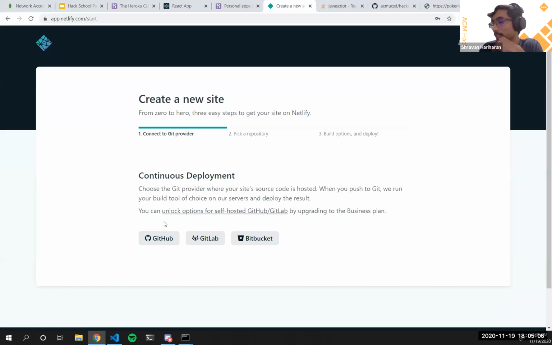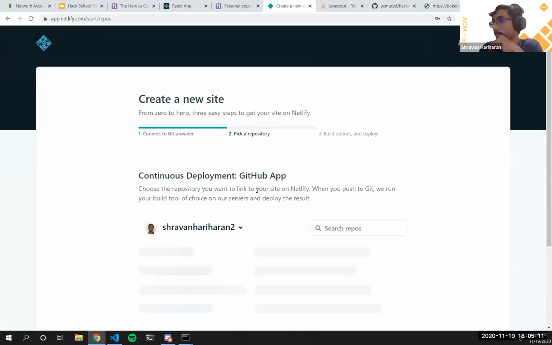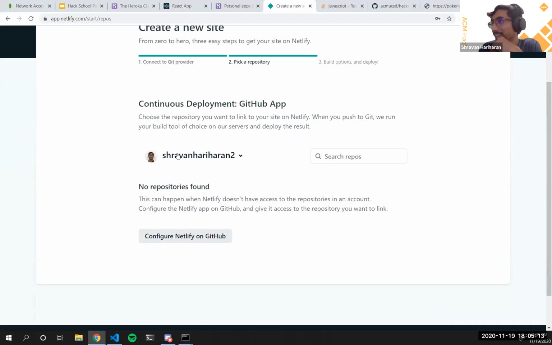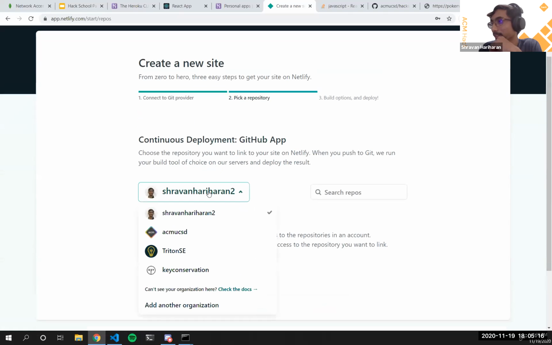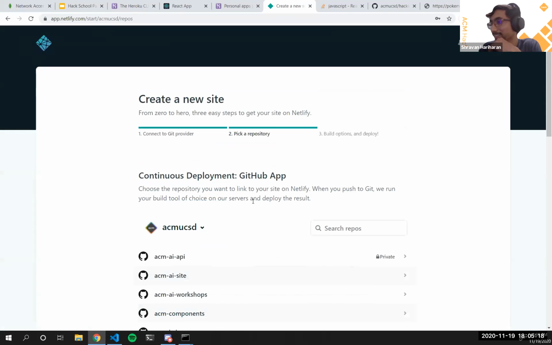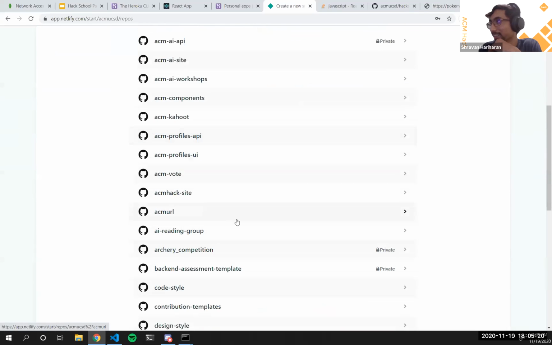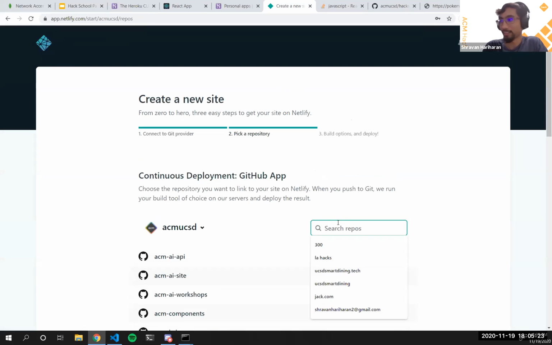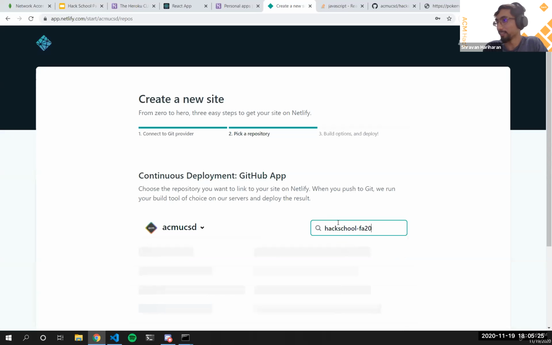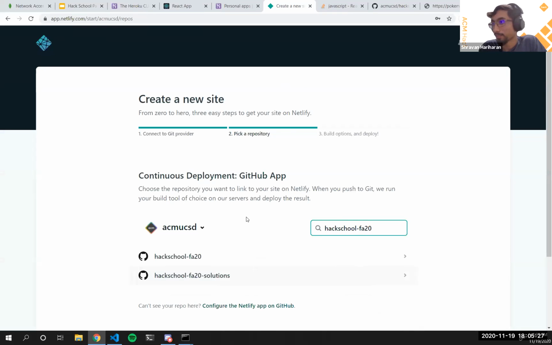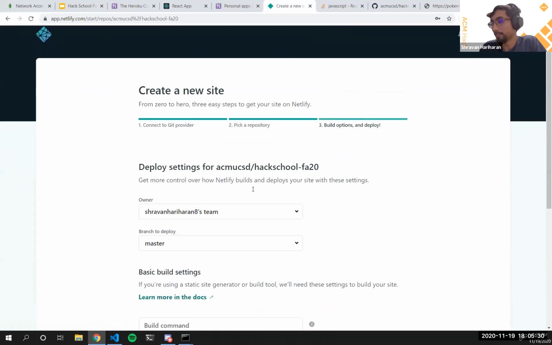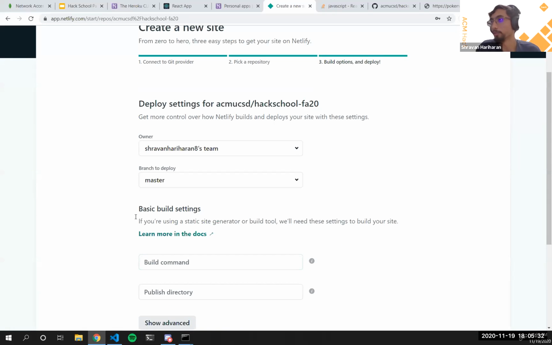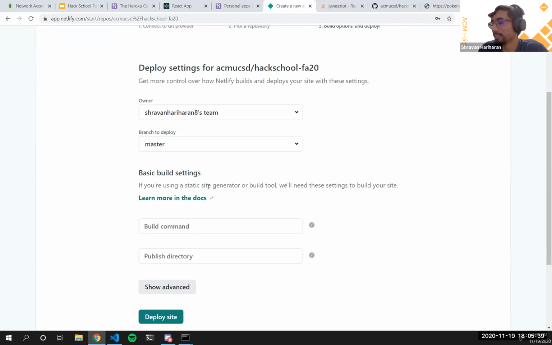So what we want to do is connect to GitHub. And I'll just go ahead and okay, yeah, cool. So now that we're connected to GitHub, I'll just head over to ACM UCSD. You see all these. We'll search for Hack School Fall 20. Cool. So yeah, we're going to deploy from this. You guys should deploy from your own fork of the repo. Or if you want to deploy from ours, you can. But yeah, here we have this setup.